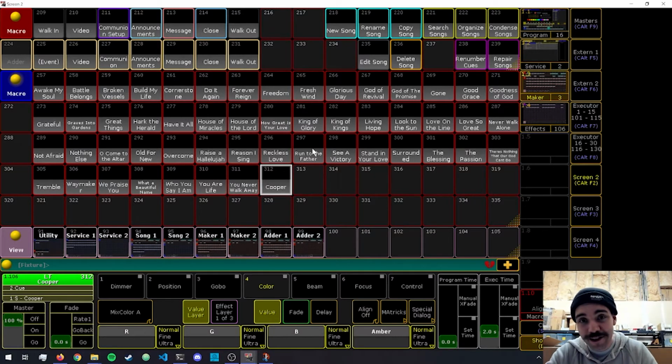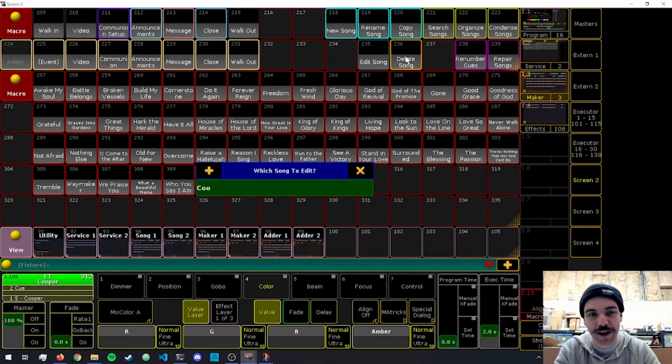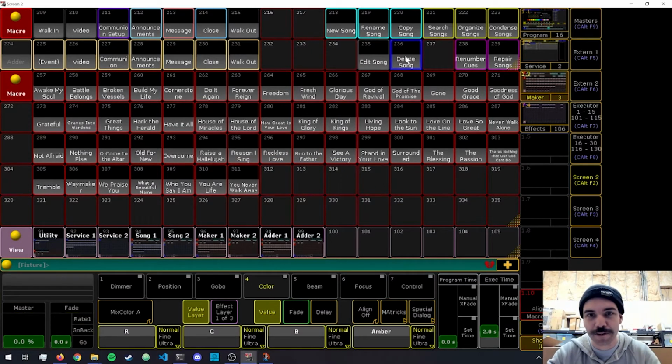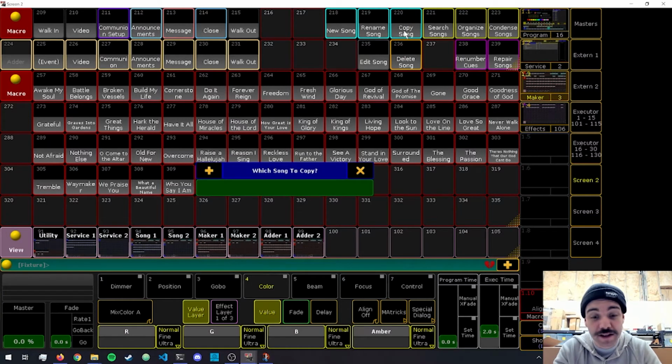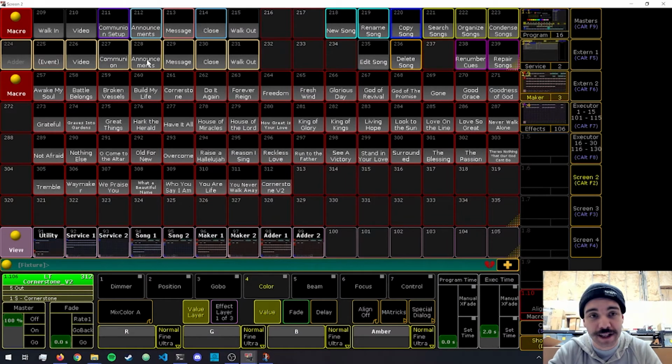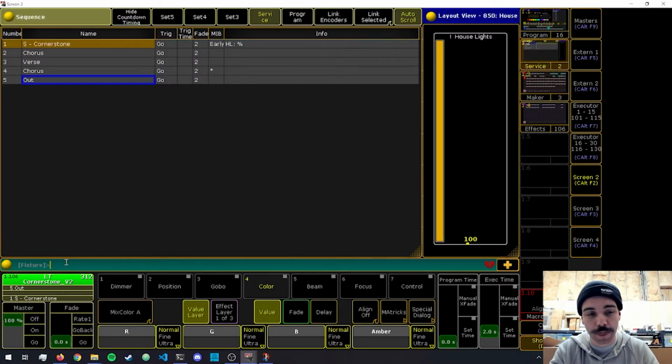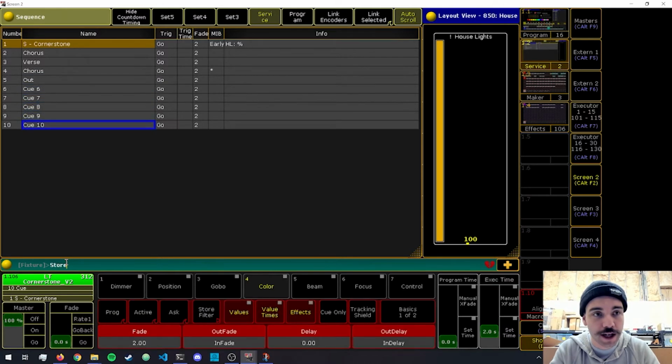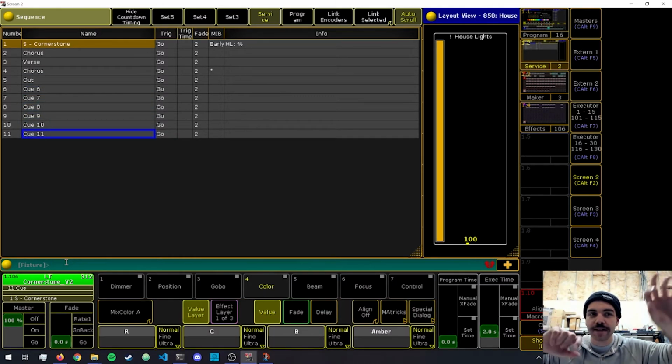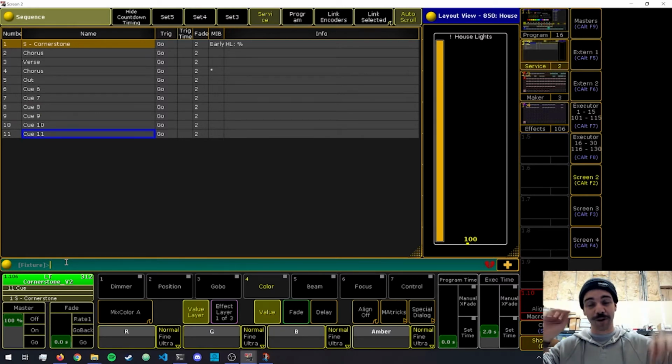But now that I made a new song, say I want to delete the song, I can just type out Cooper, and it finds Cooper and deletes it. I could even copy songs. So say there's a version of Cornerstone that I make. It's going to copy that sequence Cornerstone, and put it in a new sequence, so I can make a bunch more changes, store a bunch more cues. But I want to have two separate copies. I want to have one style of Cornerstone, and a different style of Cornerstone, but I want to keep the old style in case I hate the new style, or whatever.